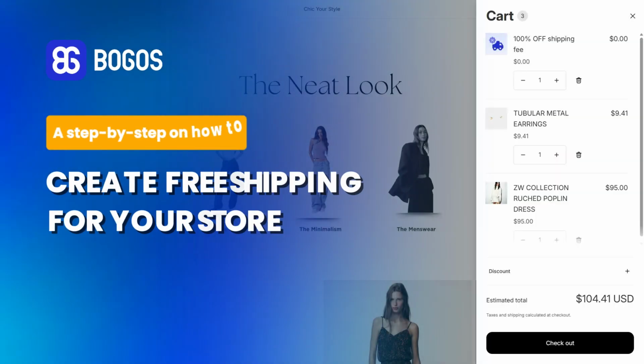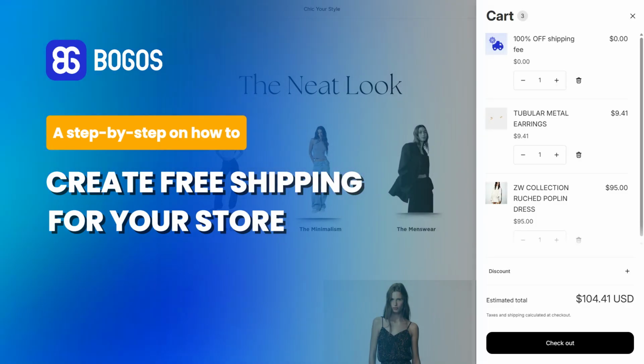And that's how you create or include free shipping in other offers on Shopify using the BOGOS app.